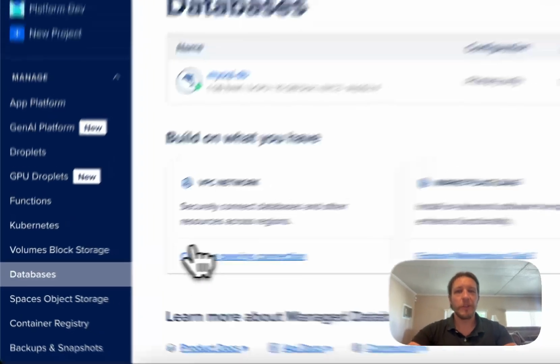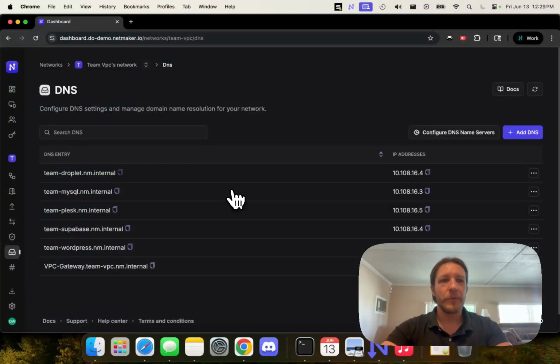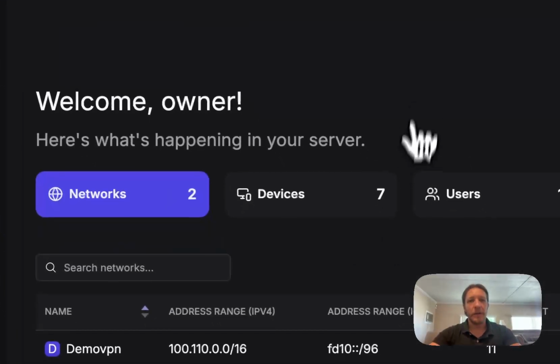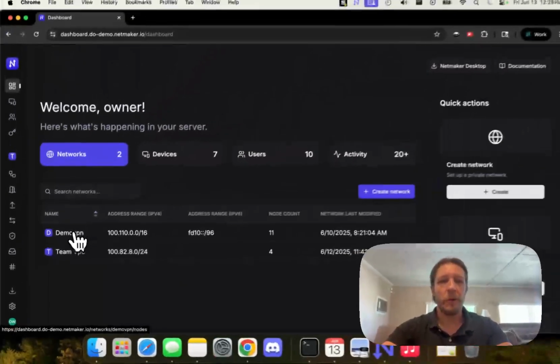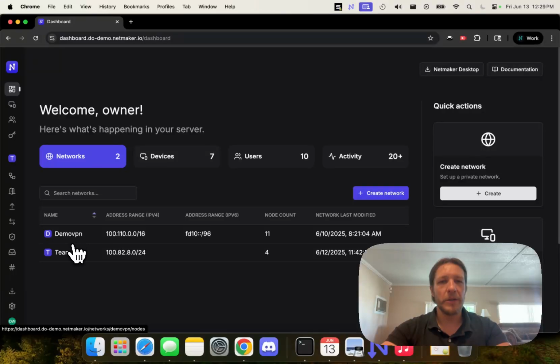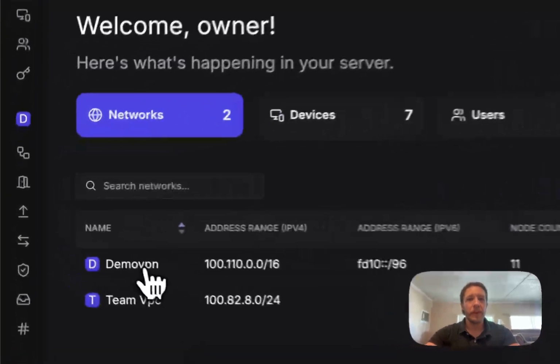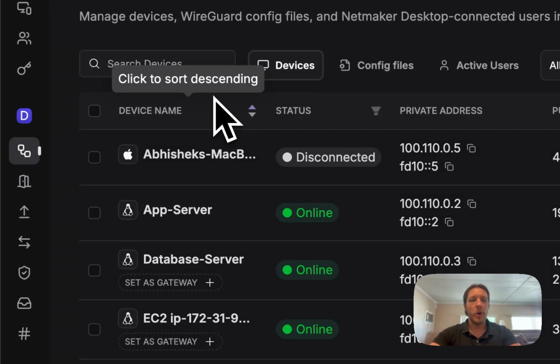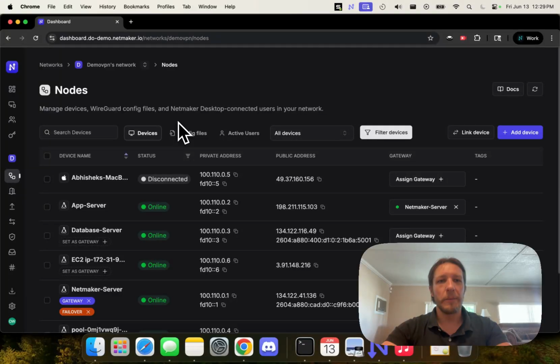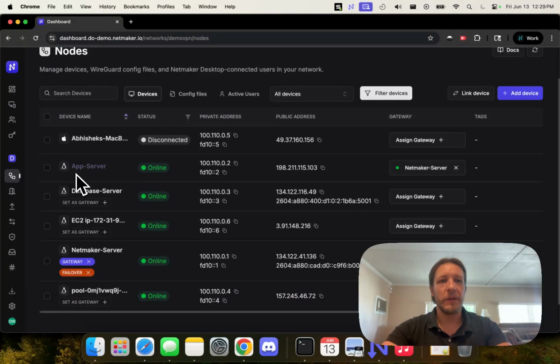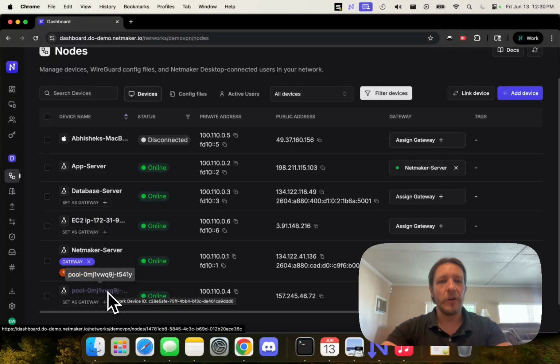So what does this look like in Netmaker? Here, you can see on our dashboard, we have two networks set up, one for that first project and one for the second. If I go over to our nodes in the first project, you can see our servers. You can also see our EC2 instance, as well as a node of our Kubernetes cluster.